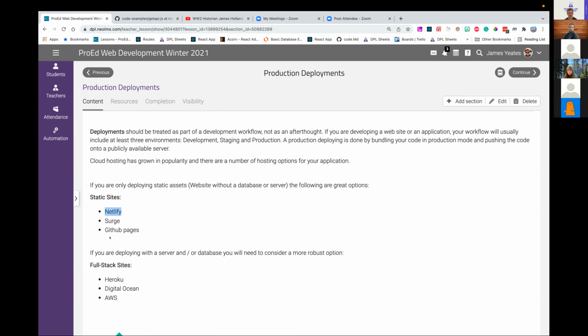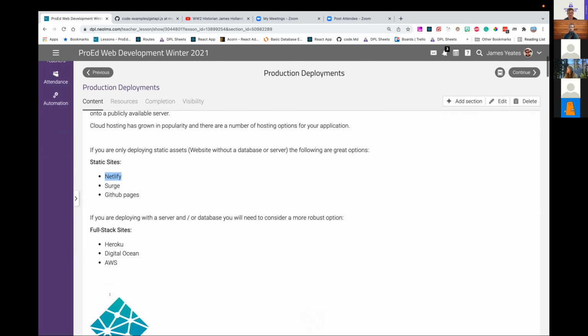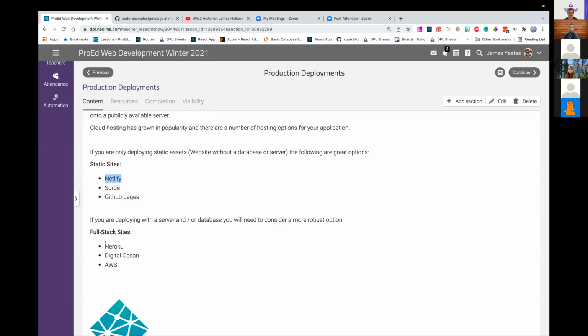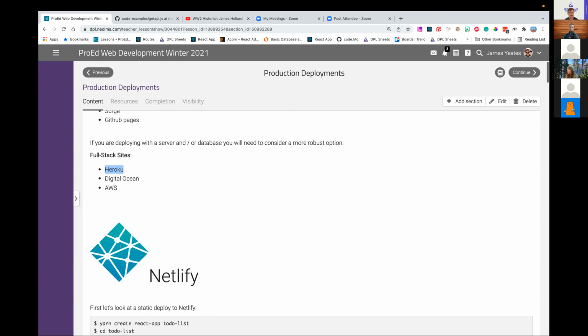If we want to do a site that has a server or a backend, we're going to need to do something a little more robust, a little more intense. And that's going to be something like Heroku, DigitalOcean, or AWS. For today, we're going to be using Heroku. Heroku's relatively straightforward. It's free, and it does work well with Rails.